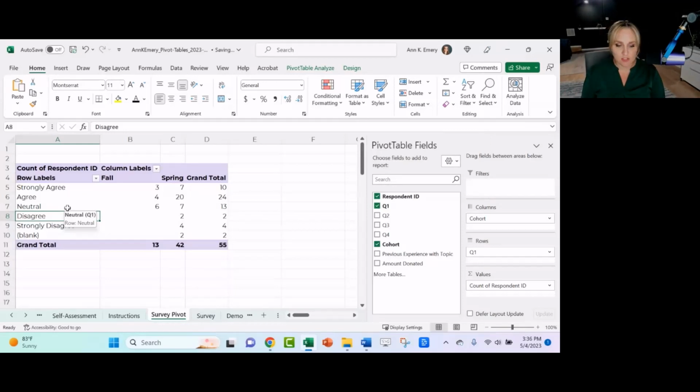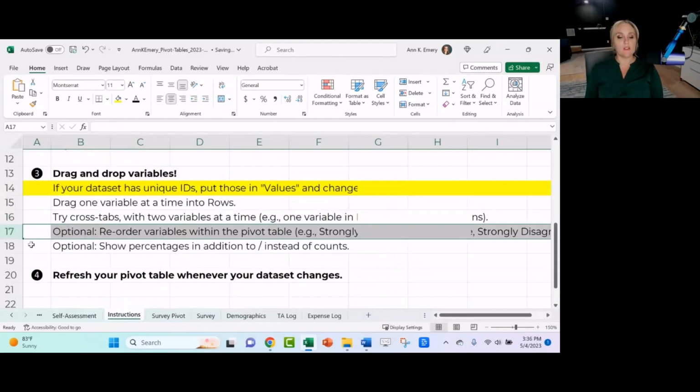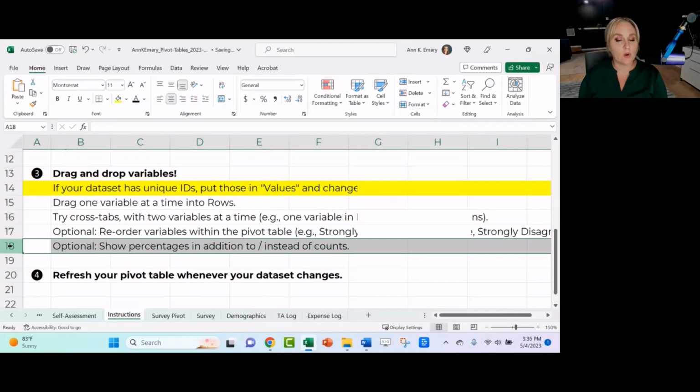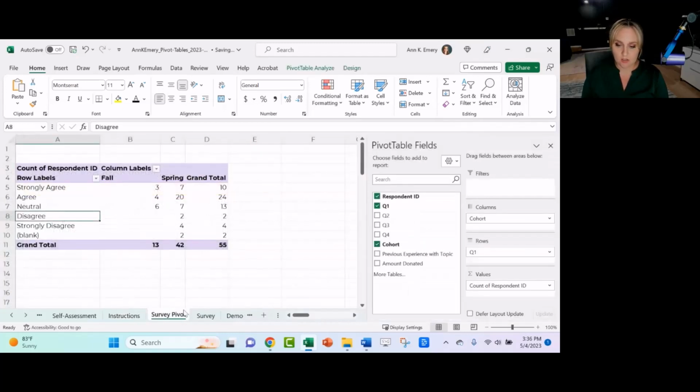Okay, so that one's optional. Great. Sounds like everybody's got this one. Let me show you another optional thing. You can show percentages, either in addition to your counts or instead of counts. It goes like this, okay? I wonder if I want to have these variables here. Usually I do it a little bit different from this. Let's see. I'm going to click in my count. This should be fine. Every pivot table is a little different, okay?